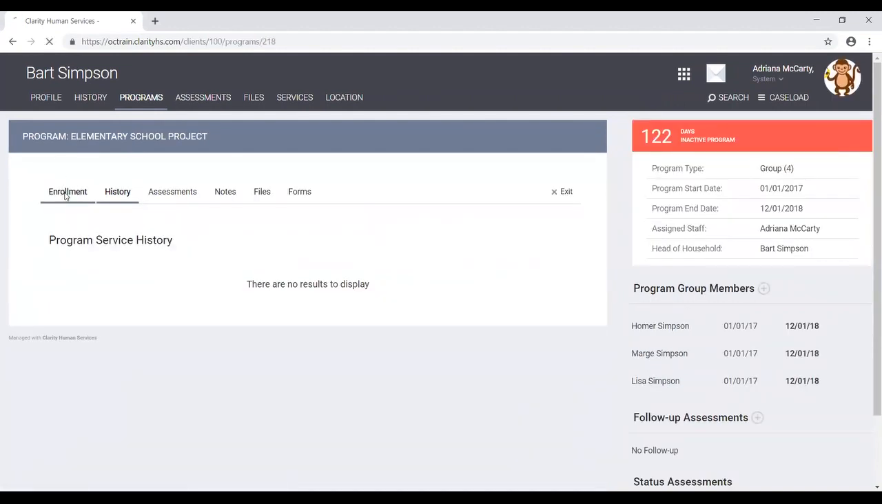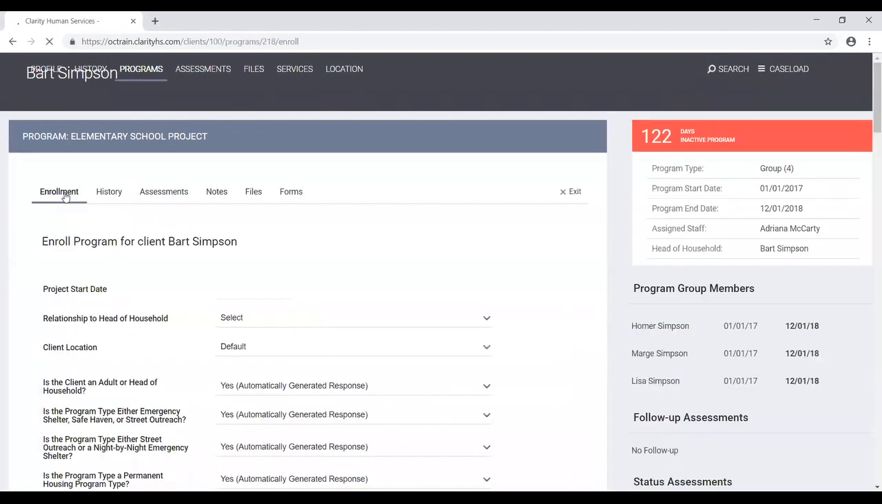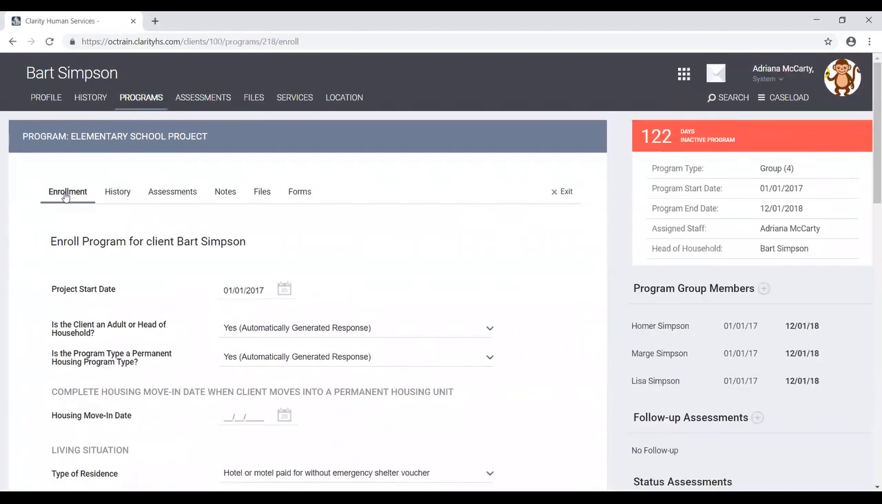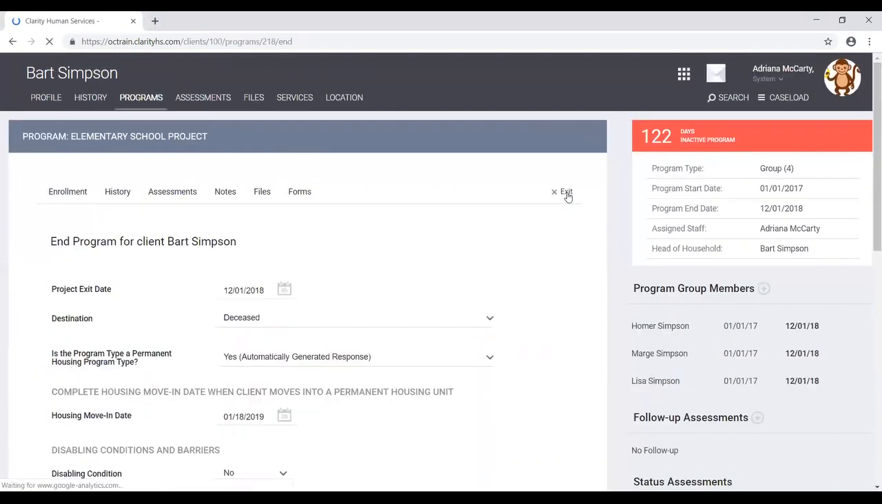Okay, so once we're here, where exactly do we need to go in order to do this correction? Where is the field? The thing is that in this case, Bart has already been exited from the project, so that field is not visible. In order to make it visible, we need to reactivate his project enrollment. To do that, we need to click the Exit tab. Then we need to delete the project exit date.